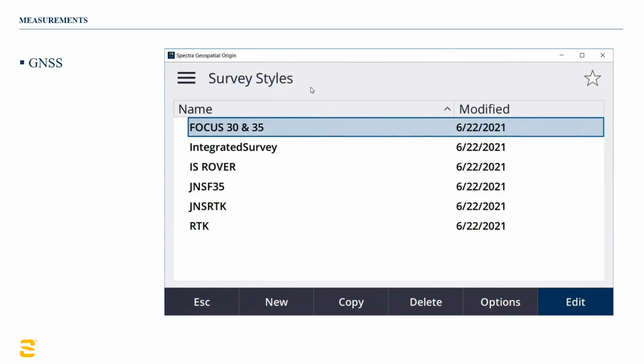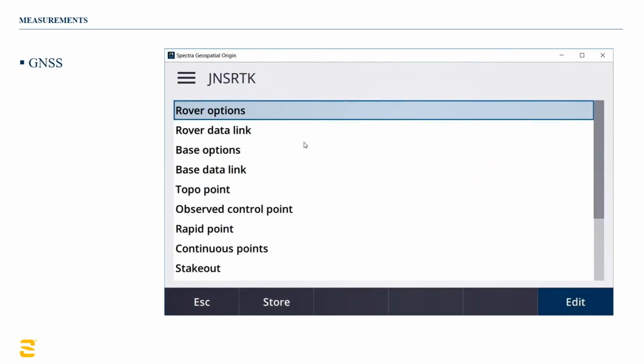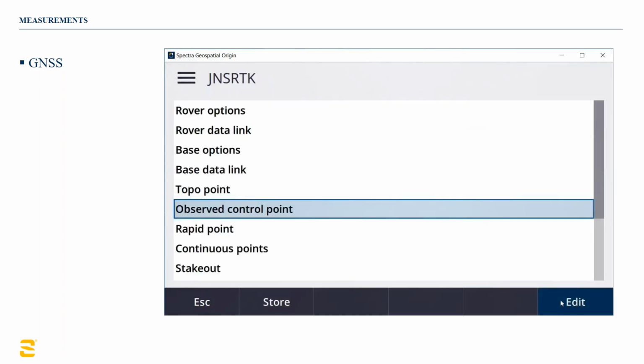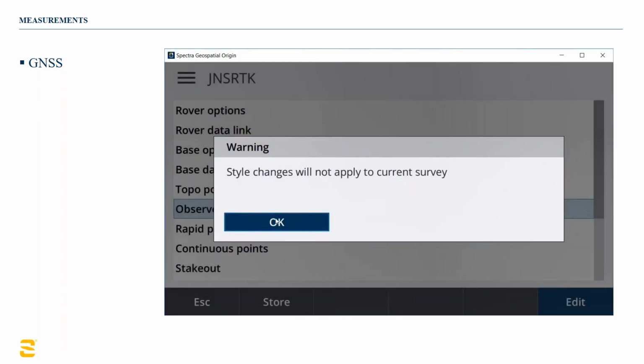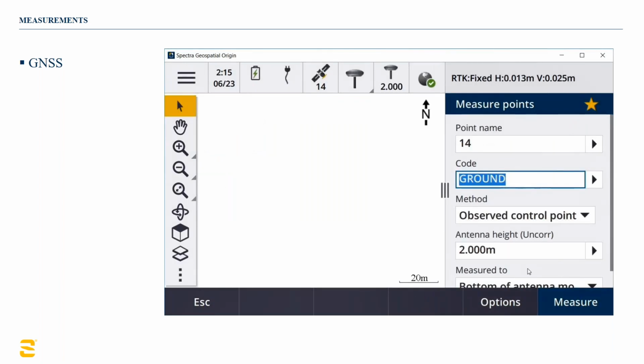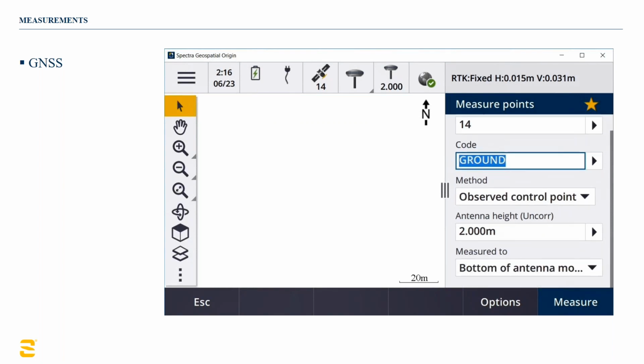Up here in the style, if I go in and make that change, observe control points, and I change this to a lower number because I don't require that high number, let's say just 10 epochs, and I want it to automatically store the point, and I hit store, it tells me it's not going to apply to the current survey. I would have to end my survey and restart it if I wanted it to be a permanent feature of the style.